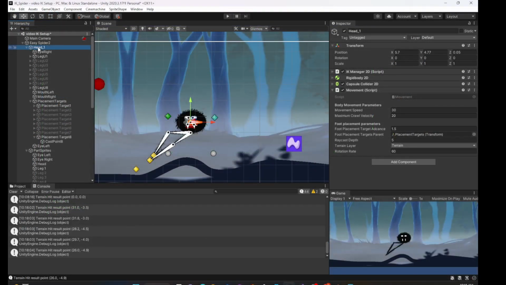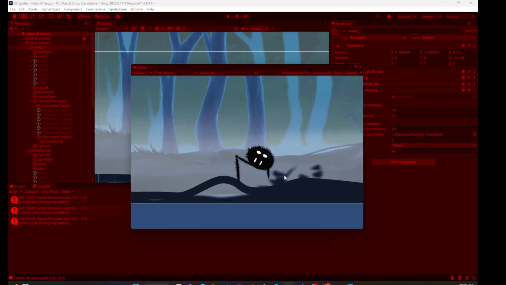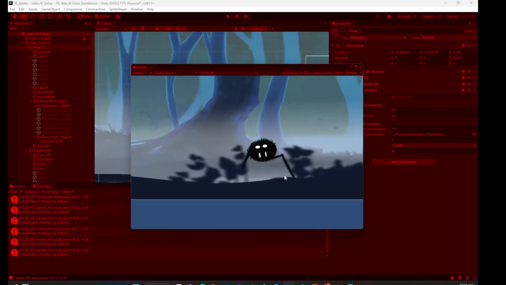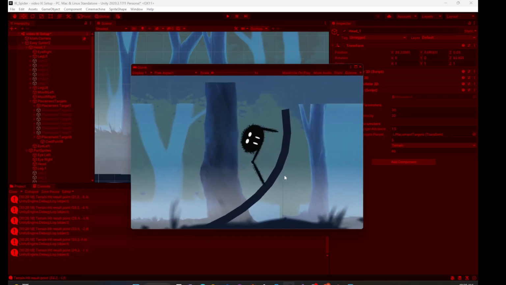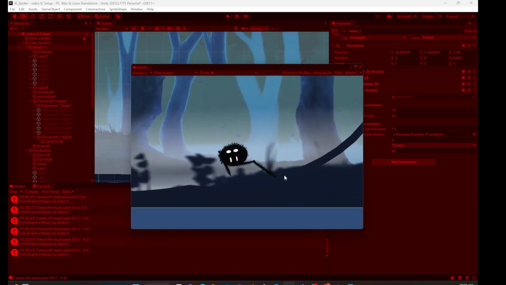In our editor, we're going to select the head. Then we find our component over here. Our raycast depth is 5 for now, which we're happy with. We need to check and set the terrain layer to terrain to make sure. If this is nothing, you're going to get a nothing every time, and the code will do absolutely nothing for you. And then we set our rotation rate. 60 is fine for now. Let's test this. We'll start our walk. Body's matching the terrain, and no more sticking our foot through the ground.